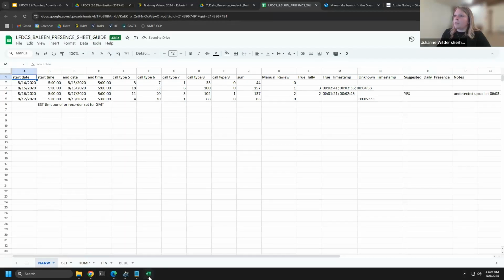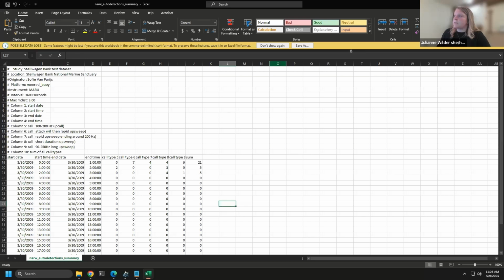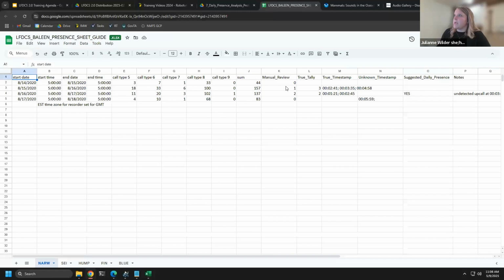So what we do once we have our auto detection summary sheet exported is we manually copy and paste in a few extra column headers to be able to track our analyses. So we have a manual review column. This is where we give it a manual review score for that day or hour. So if the hour gets a 0, that means they weren't present. If it gets a 1, that means they were. And if it gets a 2, that means they were possibly detected. True tally, that's how many pitch tracks or detections we used to determine our manual review score.